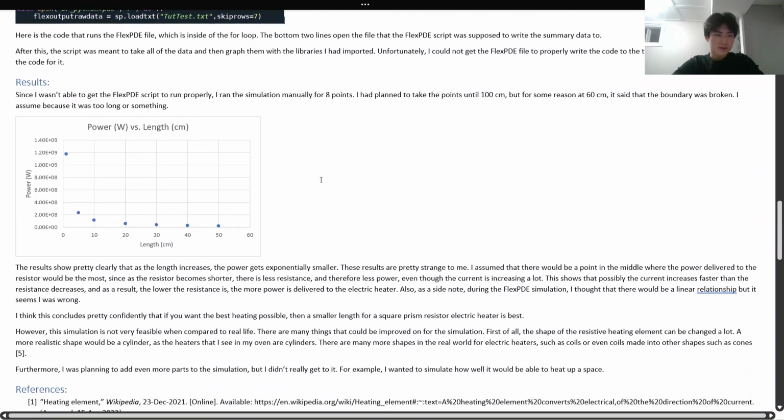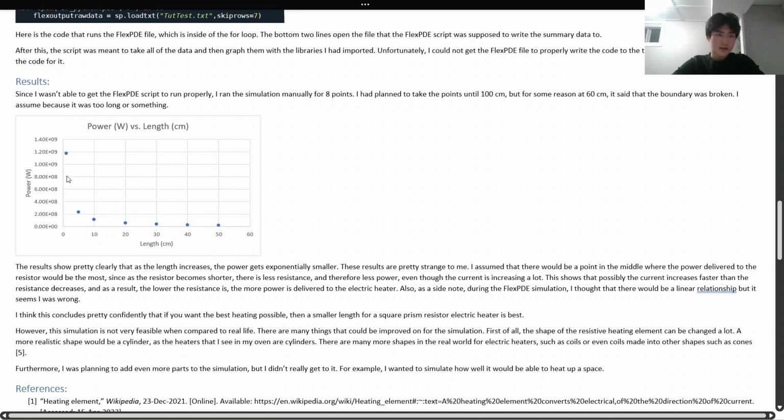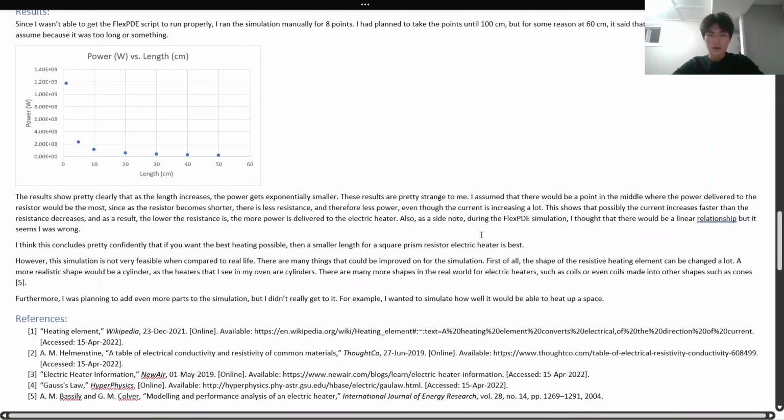As a result, I couldn't run the FlexPDE script automatically, so I had to do this manually. As you can see, it looks like an exponential relationship, where as the length of the resistor decreases, the amount of power that is dissipated by the resistor goes up exponentially. This is kind of weird though.